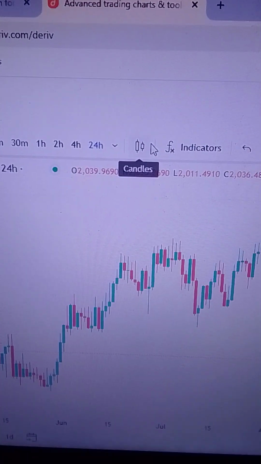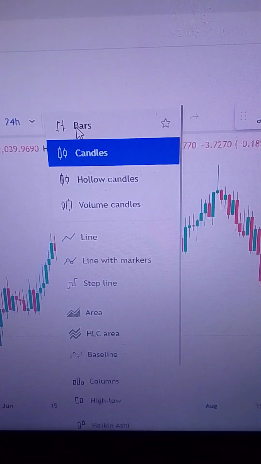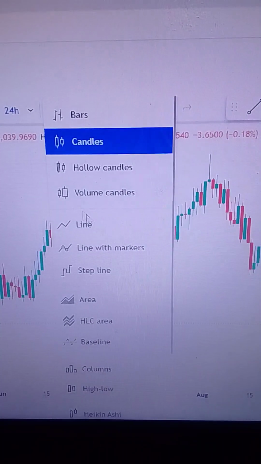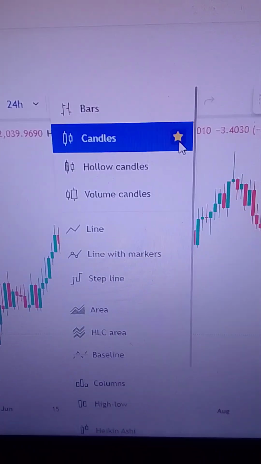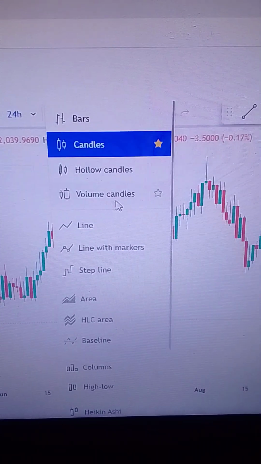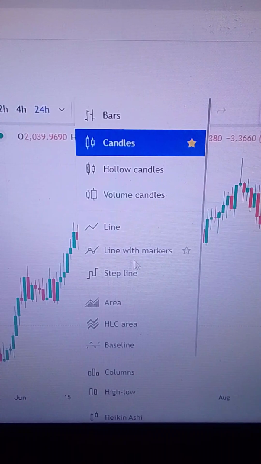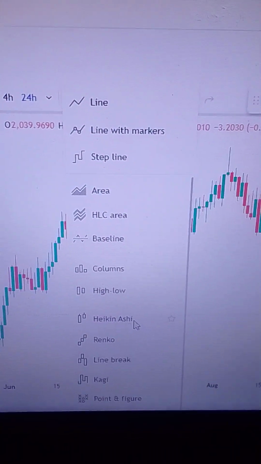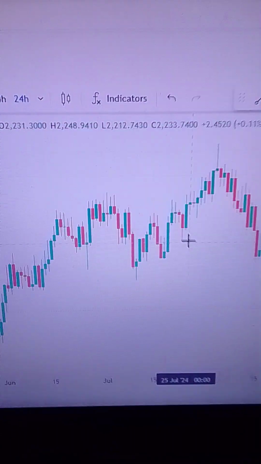So now we've got candlesticks, we've got candles. First we've got bars, I don't use bars. Secondly, we've got the candles. Those are the ones that I use. And then we've got Heikin Ashi candles, I don't use volume candles, I don't use lines, I don't use line with markers. Those ones I also do not use. For me, it's not that important.